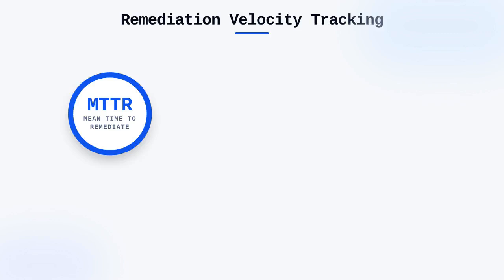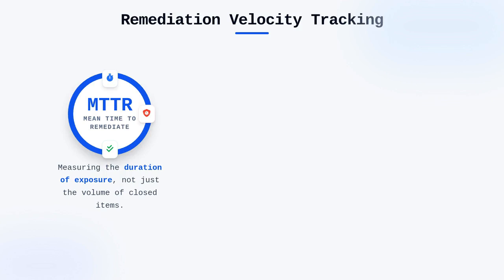When we approach remediation velocity tracking, the core objective is to calculate the time elapsed from the identification of a vulnerability to its effective closure. This mean time to remediate, or MTTR, serves as the most critical key performance indicator for the security team. It is not enough to simply count closed items, because the duration of exposure, the time the threat exists within your infrastructure, is what truly defines the risk profile of the organization.